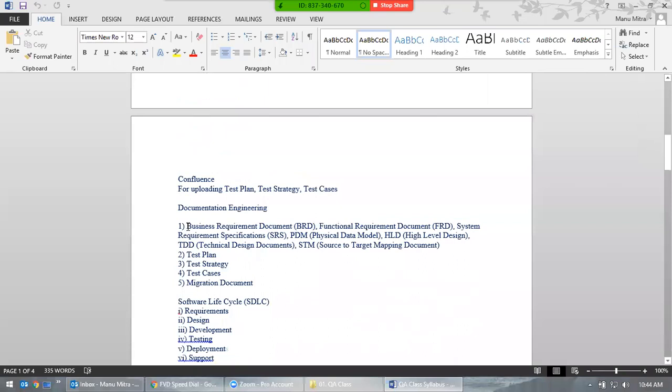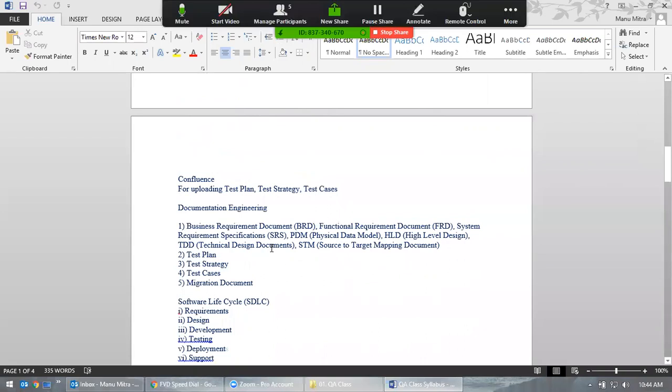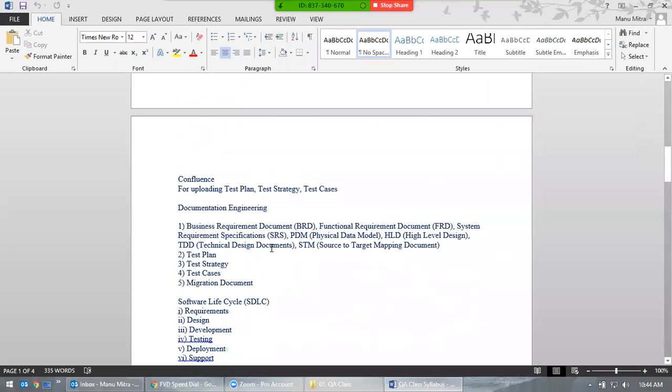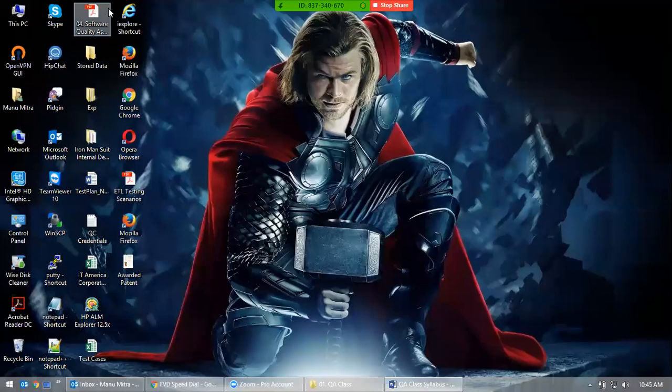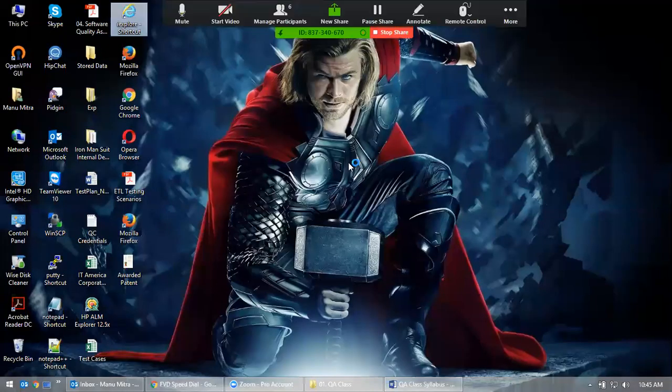So this is called business requirement document. Okay, so this is called BRD. In short, it's called BRD. It's business requirement document. And what does it contain? It contains information about the project, what kind of testing is to be performed, what are the developments. Let's look at it. Okay, let's see how the BRD looks like.